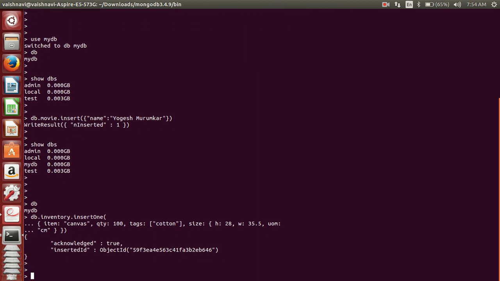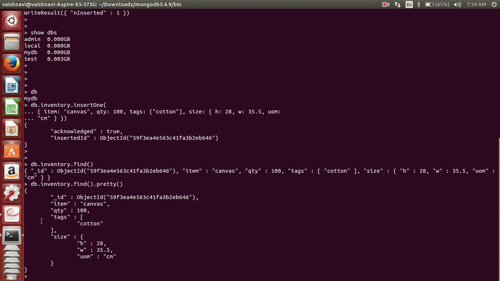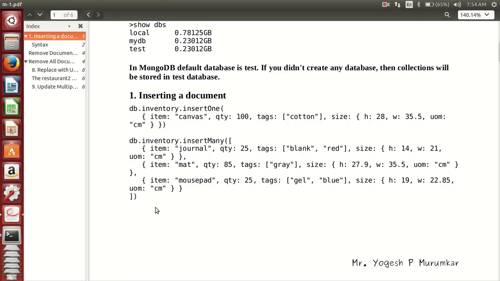Now if I want to see the document, I use db.collectionname.find, so it will show us the document which is inserted. If I want to see it properly, I can use this command. So the point is, using insertOne, you can insert one document. This is the first way to insert a document.